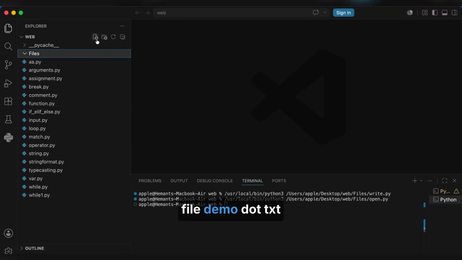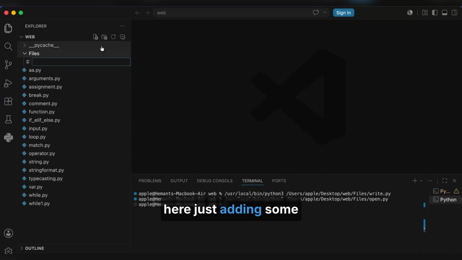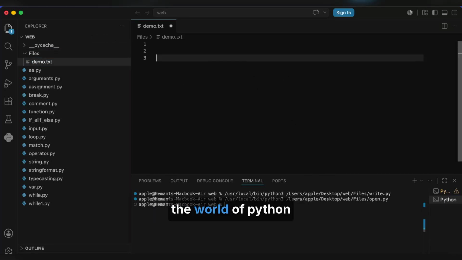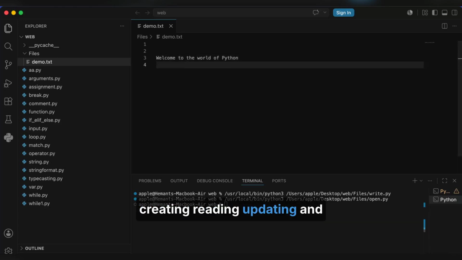I'm creating a file demo.txt here. I'm just adding some content here: Welcome to the world of Python. Just saving that file. So Python has several functions for creating, reading, updating, and deleting files, right?